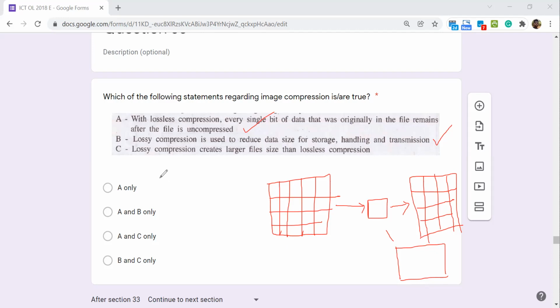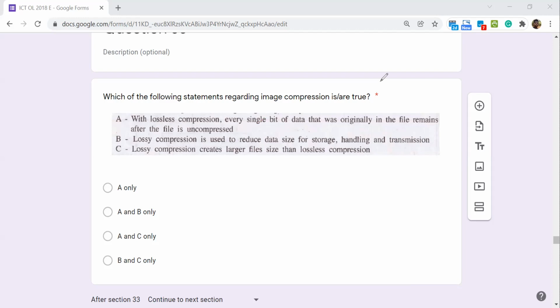Now we have part C. Lossy compression gets larger files than lossless compression. No, it's not true. So remember, with lossy you always get a smaller file, but you might not get the exact same image. So the answer is A, B only. About 80% of the time you got the correct answer, right. So that is question number 33.